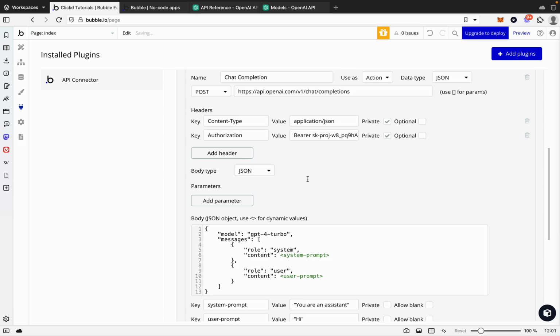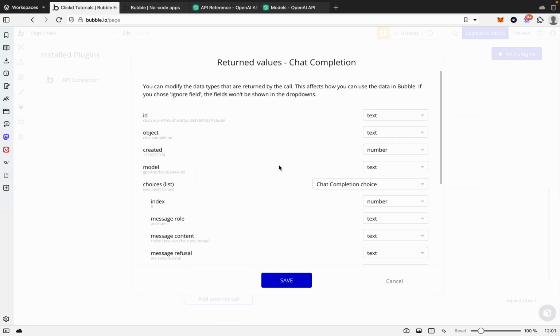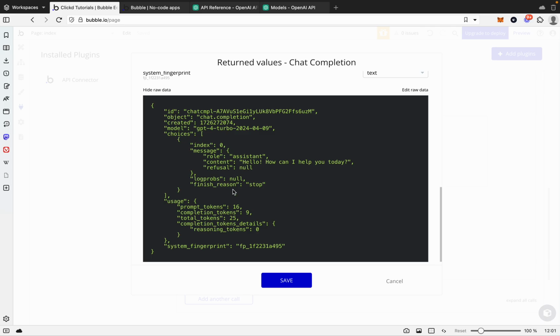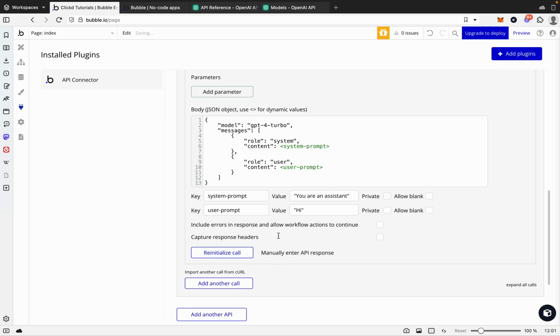There we go. And then we'll give this a test. There you go. So as you can see, it's all come back, so it's working. You can also go show raw, and it will show the raw details here. So all is good. So let's give that a save.